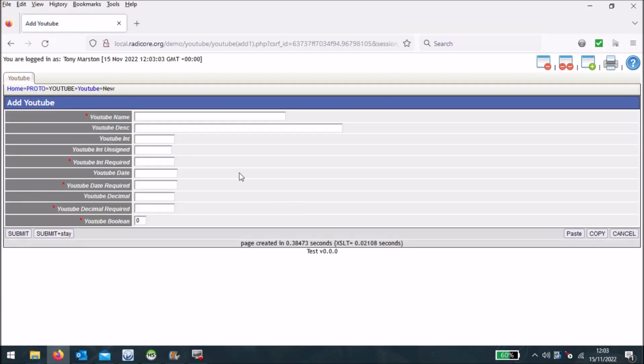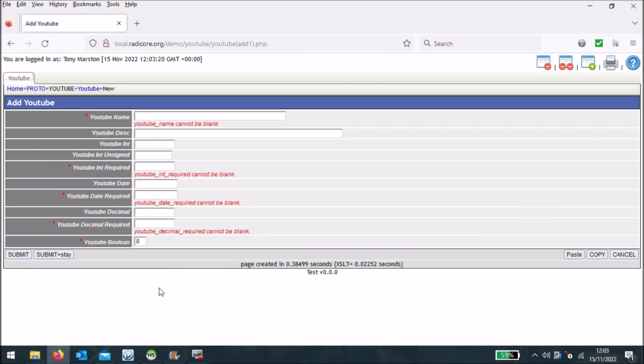This brings up a fresh screen that shows me the columns on this table which are available for input. The red asterisk in front of the column labels will indicate that the field is required, which means if I leave it empty when I press the Submit button, I will get an error message, just like that. I shall now proceed to enter some data.